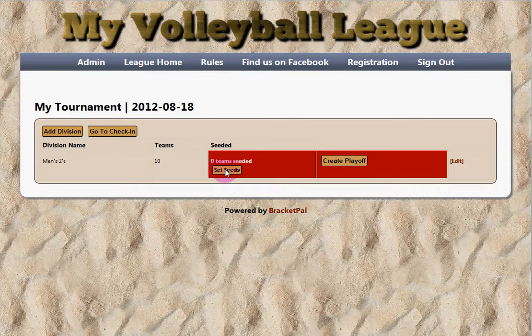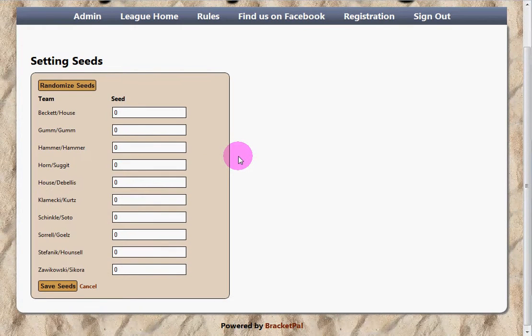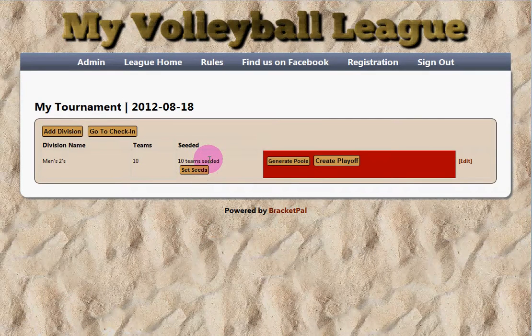Or you could just do it off the top of your head and you just say, I know these guys are good and these guys aren't so good. Either way, we'll set the seeds. The easiest way to do it for a tournament where you don't know anything about the players is just to do it randomly. So we'll go ahead and click randomize seeds and we'll click save. Our seedings are done. Now it's time to generate the pools for the pool play.